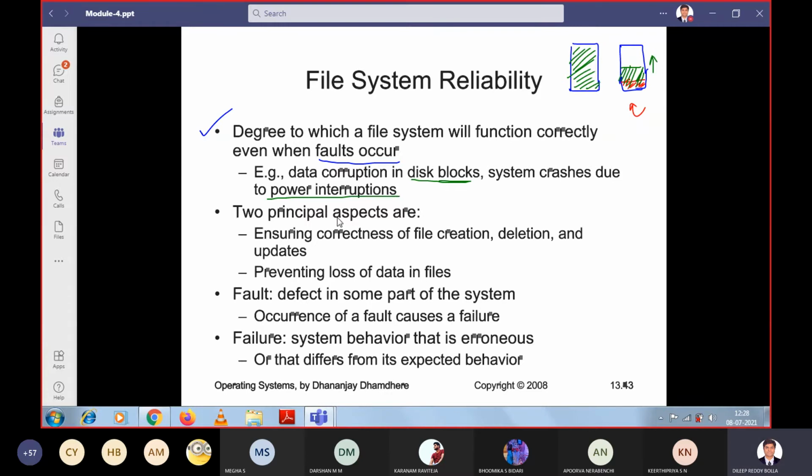The two principal aspects are there. Ensuring correctness of file creation, deletion, and updates. File created, deleted, and updated: all these three things should be proper. And preventing loss of data in files. We need to prevent the loss of data. Two principles we need to follow. First is how to create, delete, and update files. Second is how to prevent the loss of data in files.